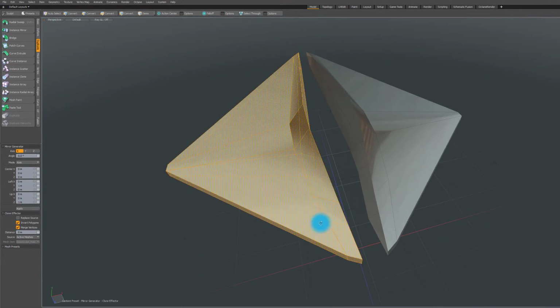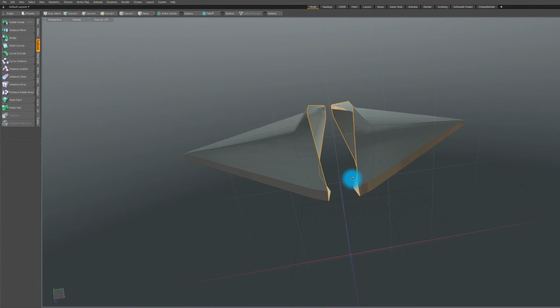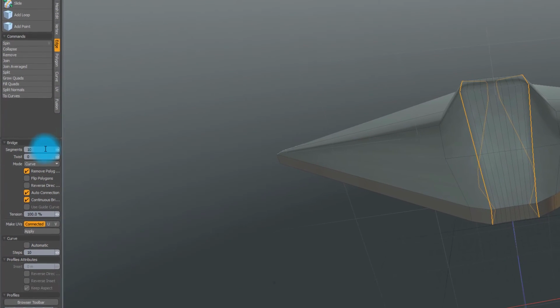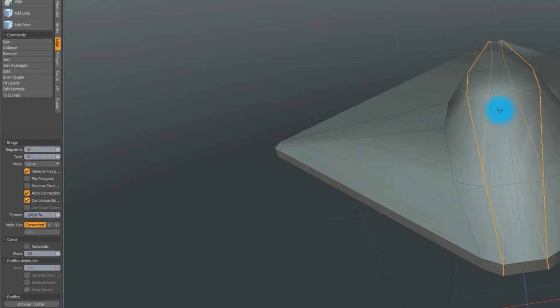So now we have two perfectly symmetrical sides, and then I'm going to select both of these without the symmetry tool, because I think the bridge tool is kind of weird. So we go to edge, bridge. No, whoops, it gave me way too many segments. And I actually kind of want a segment though. So I want a middle line now.